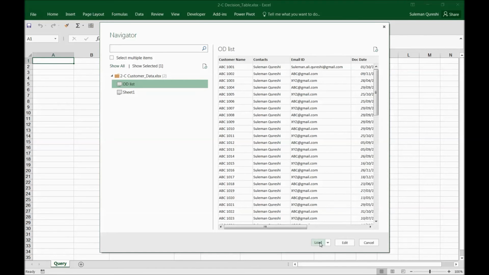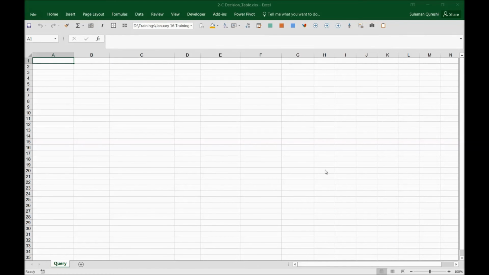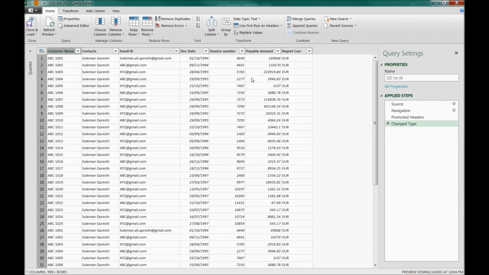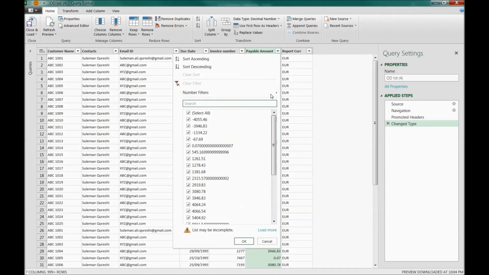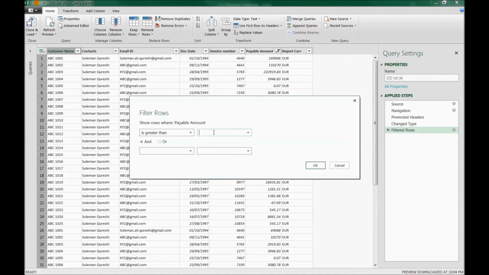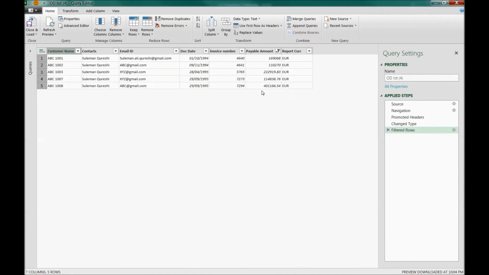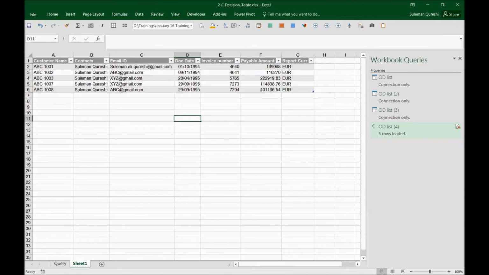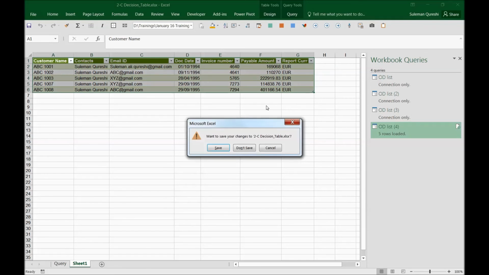Rather than saying load it, I will go to edit because I need to pull in the decision factor here, which will be that 100K number. I don't want to see the people who owe me less than 100K because I don't want to send them a reminder at the moment. So I'll say payable amount is greater than 100K. I'll put in 100K, and I have a certain list of customers. That is cool. I'll load it. I'll close this file, save it. Now I have a decision table ready.